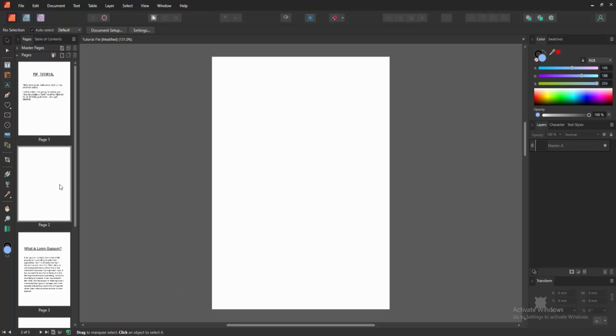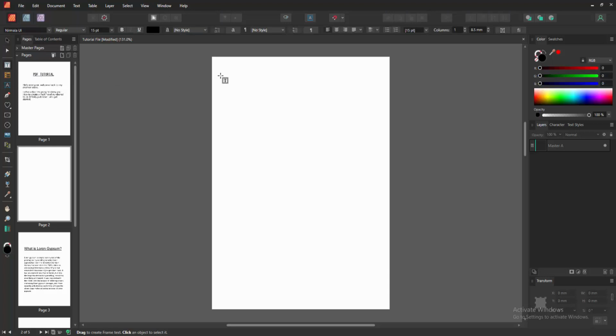At first, go to a blank page. Then go to the tool section. Select the frame text tool. Then draw a text frame on this page.